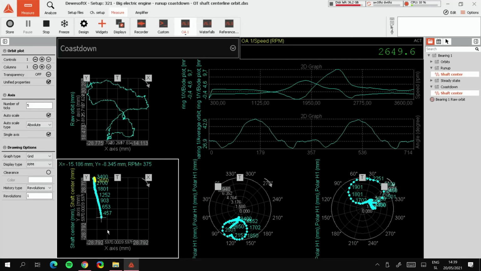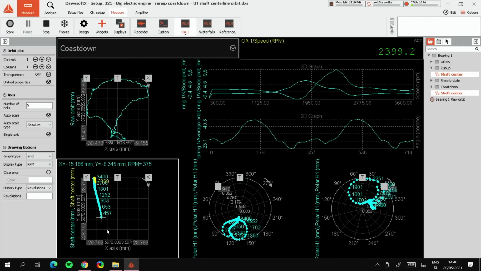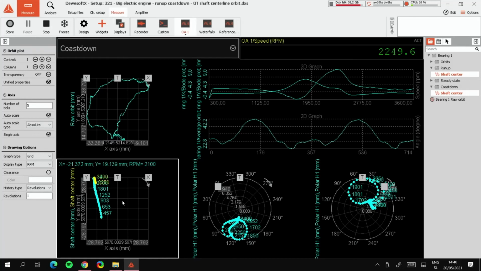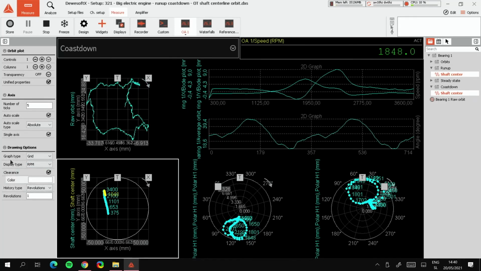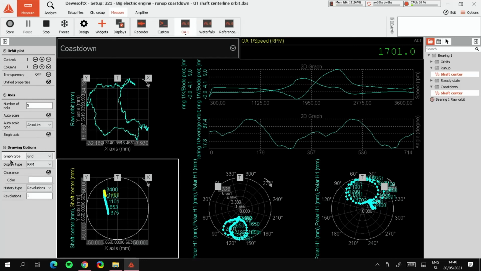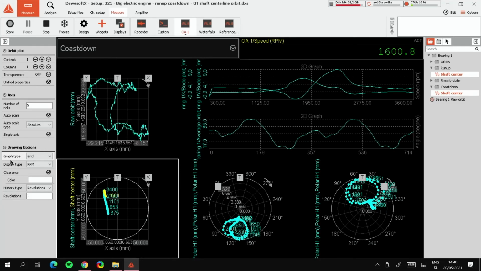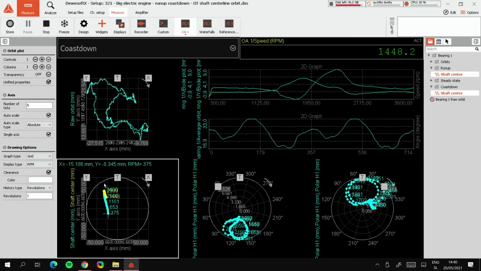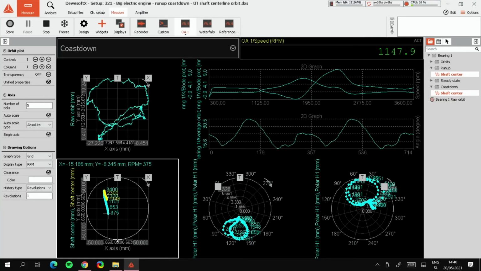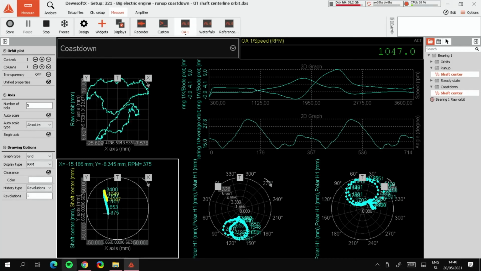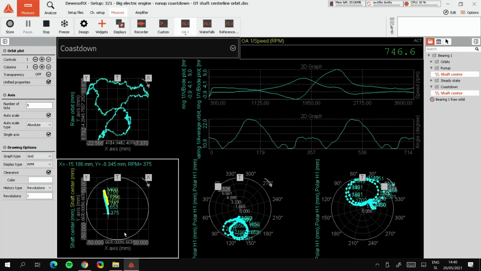So now we will be able to compare how the shaft center line moved during the run up and during the coast down. So the center line itself does not tell me that much. So I have the ability to easily switch on the clearance circle. So this is according to the diameter that I defined in the setup. So now I can see how the shaft moved in regards to the clearance that it has in the fluid or air bearing.